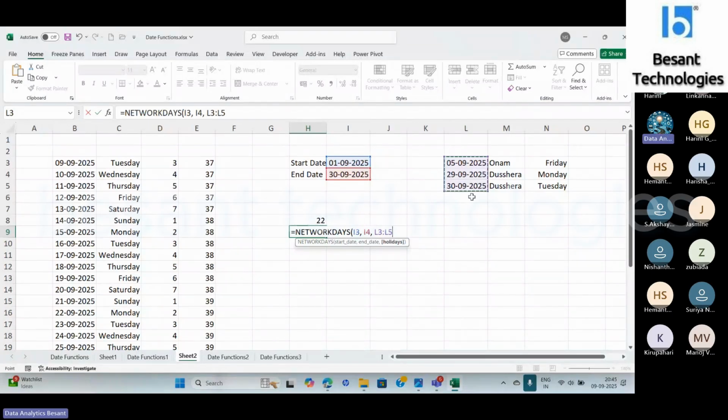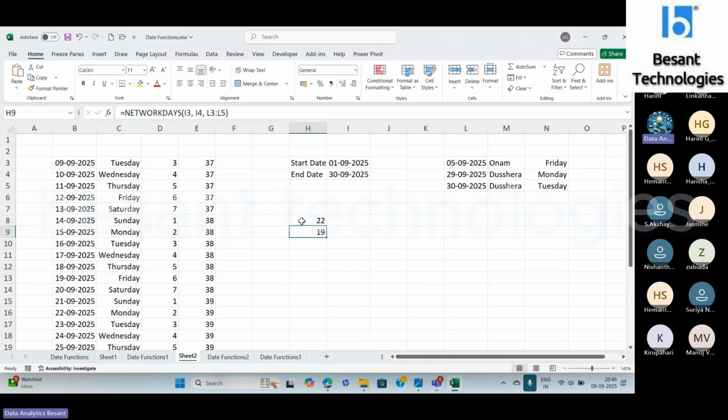The list of holiday dates, whichever sheet it may be in, maybe it's in this sheet or some other sheet, doesn't matter. I am just going to select the range where the dates for the holidays are given. That's my job. That's what I have done here. And Excel will, in the background, calculate how many dates are there, the count of dates. So basically there are 3 dates, no? So 22 minus 3 is 19. And all of these 3 are weekdays.